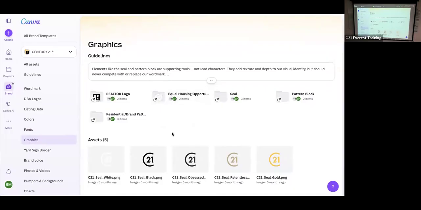Does everyone know the difference between using the seal and using our word mark? No? Okay, so to be compliant, probably one of the only things you need to be compliant is to make sure that you have the brokerage name on there. So that's why our DBA logos are Century 21 Everest. You cannot use this seal by itself.